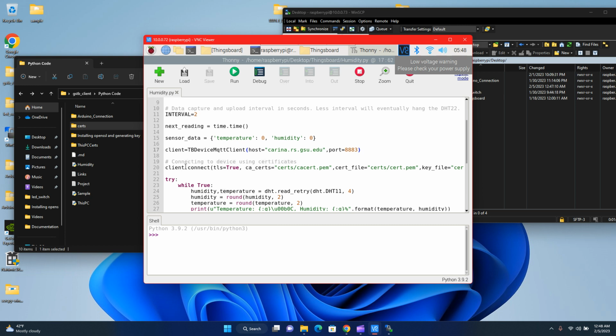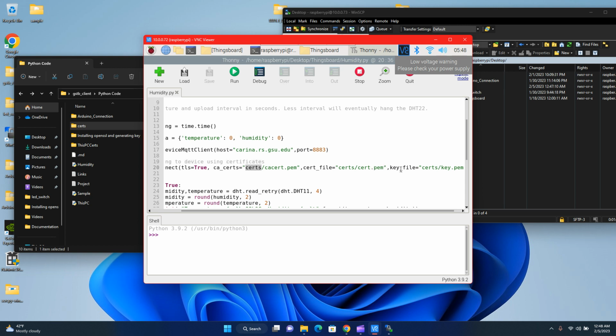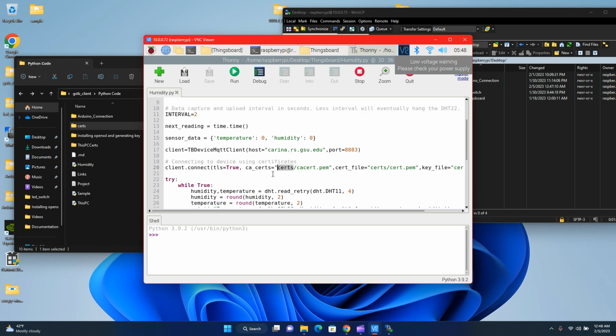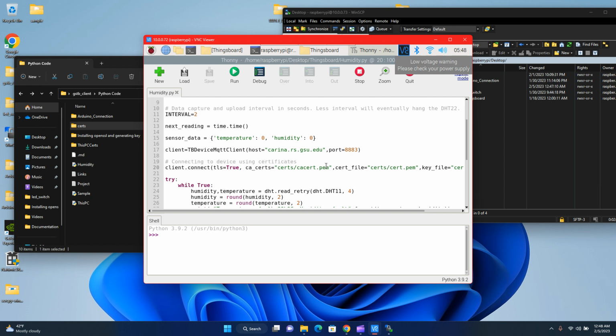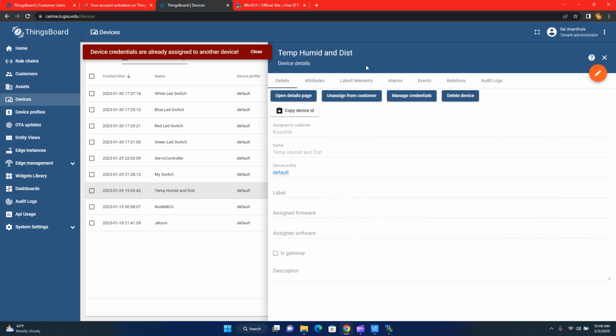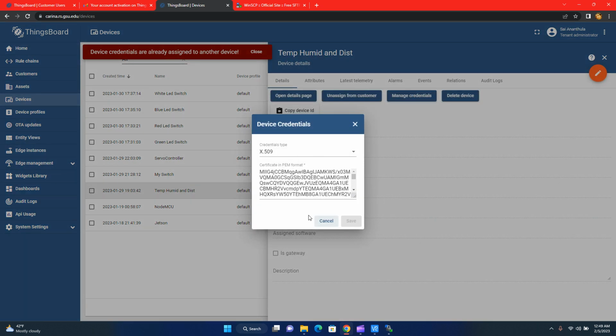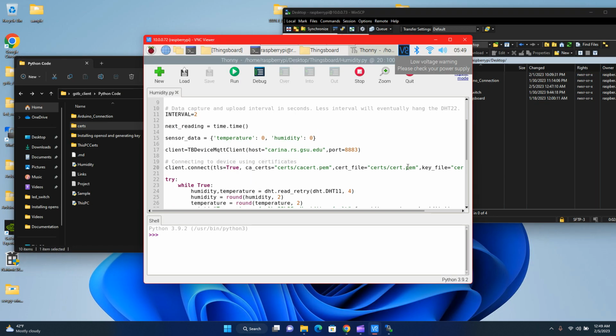In this line, I'm connecting to the client using TLS, a secure protocol, with the certificates in the certs folder. My CA cert is csr.pem, the certificate file is cert.pem, and the key file is key.pem. Using this server certificate and this key file, the connection will get a handshake. Once that is done, to identify the particular device linked to this code, we use the same cert.pem, the X509 certificate data. This cert.pem identifies which device I have to post the telemetry data to.